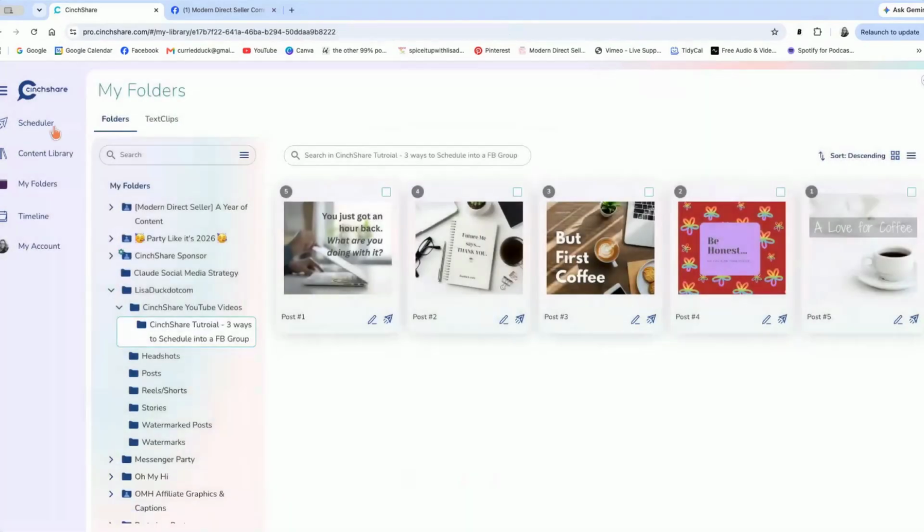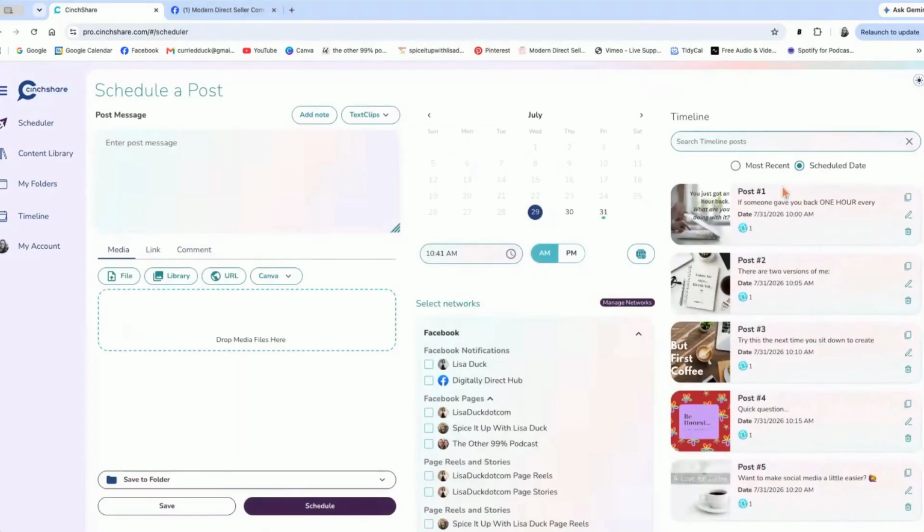So if we go into our scheduler, we can see that I have post 1, 2, 3, 4, and 5 ready to go on July 31st at 10, 10:05, 10:10, 10:15, and 10:20. So everything's ready to go. I'll get a notification on my phone at those times. And all I have to do is follow the prompts on the screen and schedule these, or push these through, not necessarily schedule them, but push them through into my group so that they are posted. So this is just one way that you can use CinchShare to schedule your posts into a Facebook group through push notification.